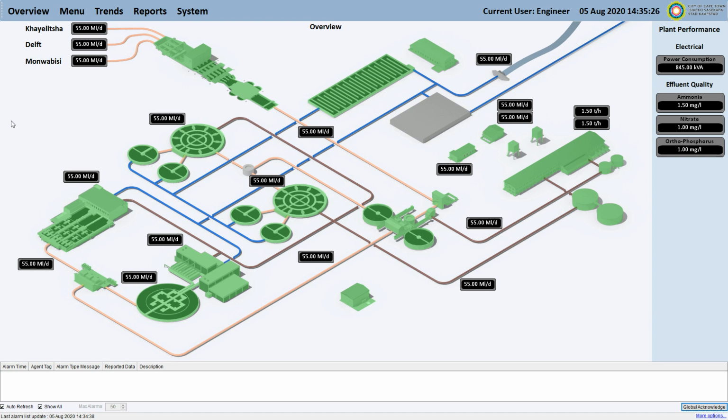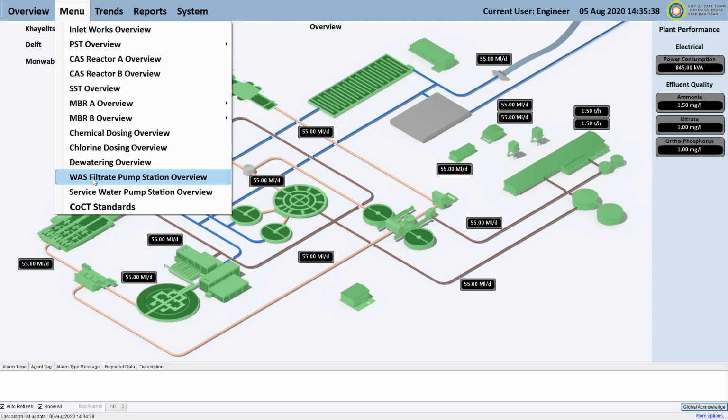Okay, this is just a quick introduction to the Zandvliet dewatering SCADA graphics and pictures. This is what we were presented by Oricon. So we've just worked on that. So if we go to the menu, let's call up dewatering.